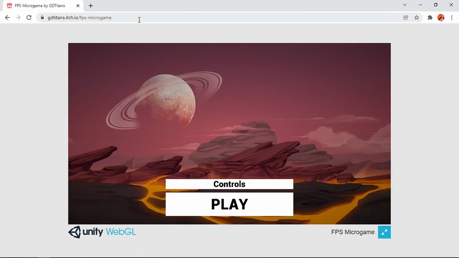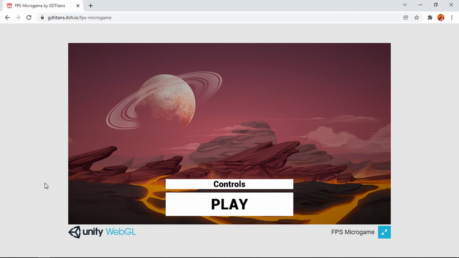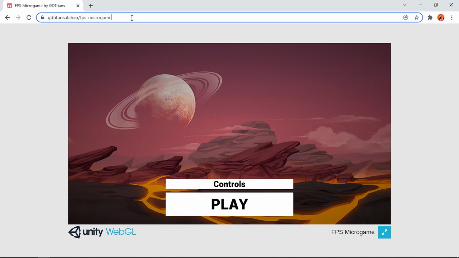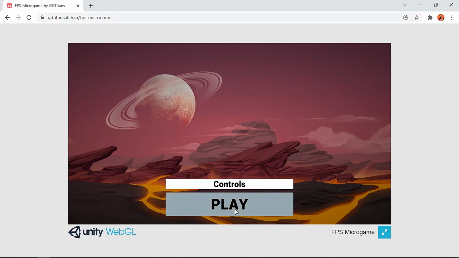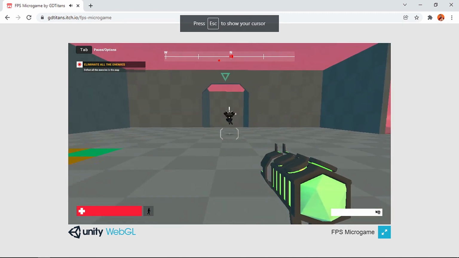In this new lesson, I'm going to show you how to deploy your game on the web. So here I can play this game using a browser like Google Chrome. I'm going to show you how to use the WebGL build support to build your game. Then we're going to upload it using itch.io website, which allows you to deploy your game so that anyone can go to this link and play the game without installing it. So without any further ado, let's jump right into it.